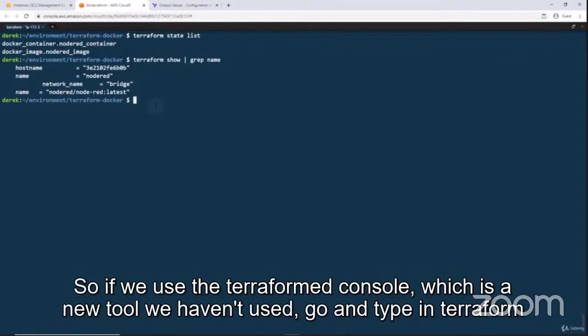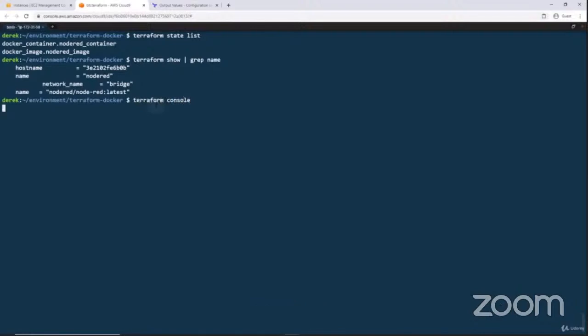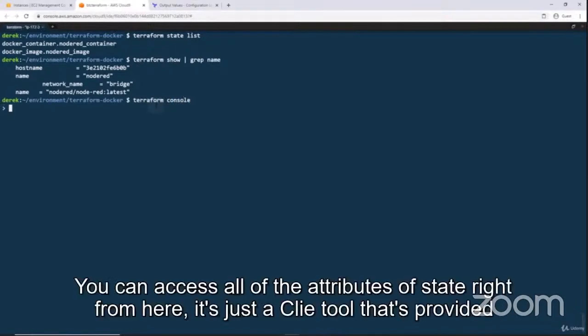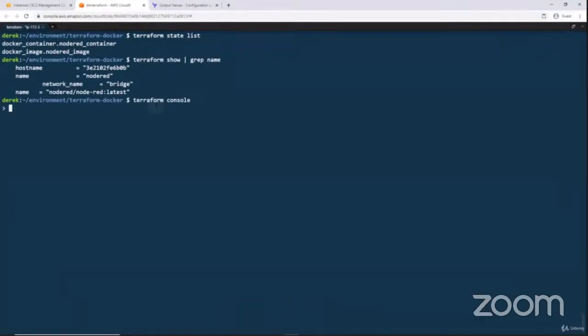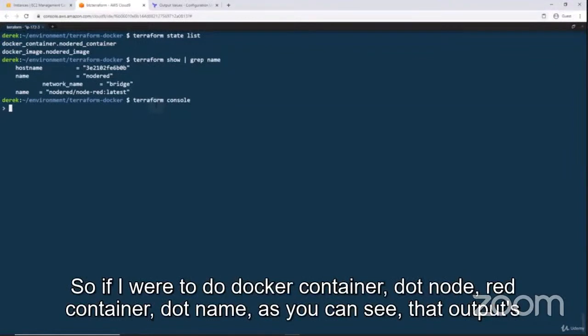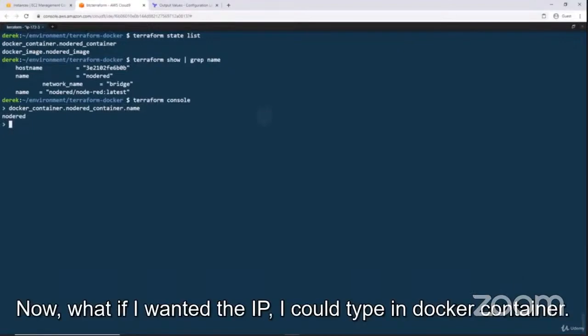So if we use the Terraform console, which is a new tool we haven't used, go ahead and type in terraform console. You can access all of the attributes of state right from here. It's just a CLI tool that's provided with Terraform. So if I were to do docker_container.nodered_container.name, as you can see, that outputs Node-RED.